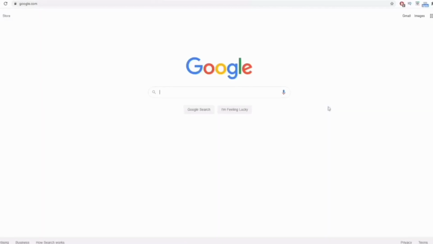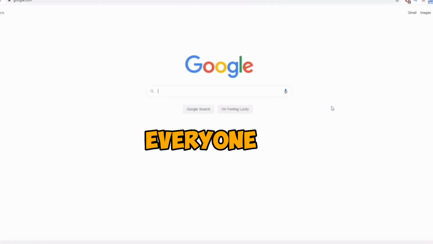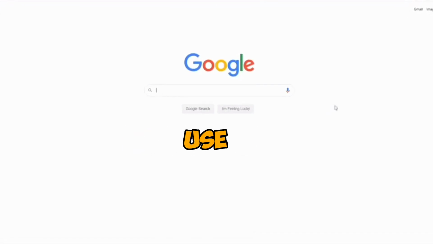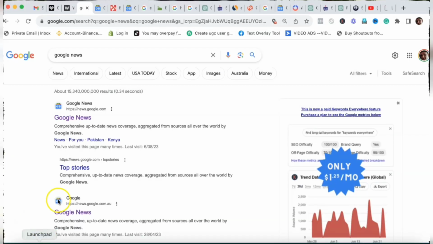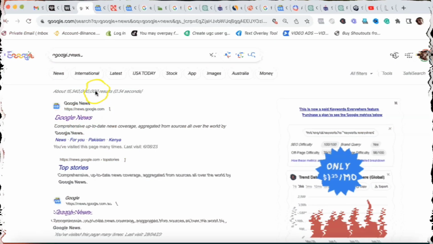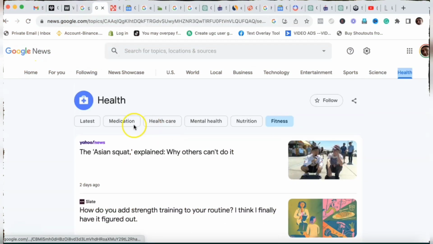Google is the most searched engine in the world. Everyone knows about Google. We are going to use Google to make money online. Go to google.com and type Google News. Click on the link and open Google News. It is the official Google News website. We are now on the homepage of Google News.